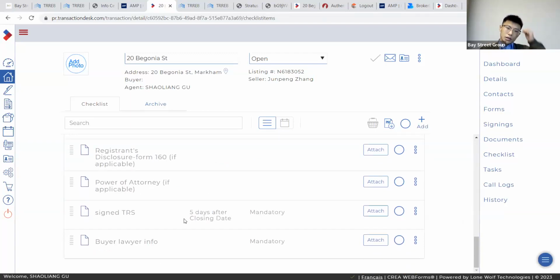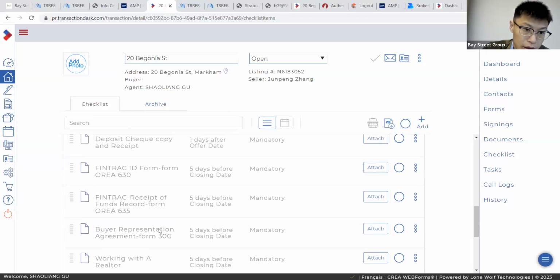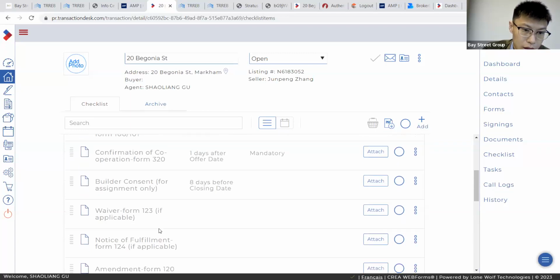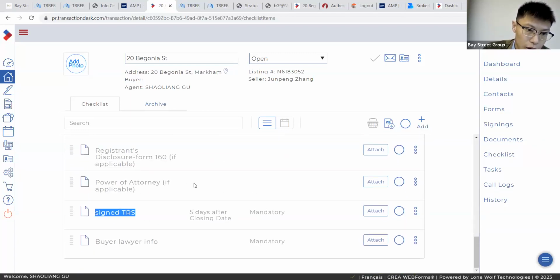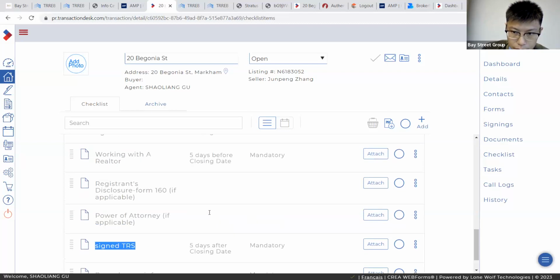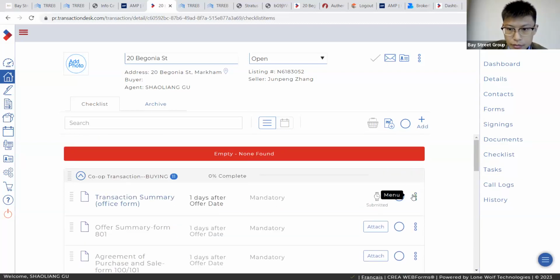Okay, so on the list, only the signed TRS, which is the trade record sheet. So this document is prepared by our deals department. All other documents and the information are prepared by the agent. Okay, so after you report all other documents here, our deals department is going to send you an email with the trade record sheet of how much commission you are earning from this transaction and how much we are deducting from your commissions this time, and you can send it back and attach the documents here. Okay.